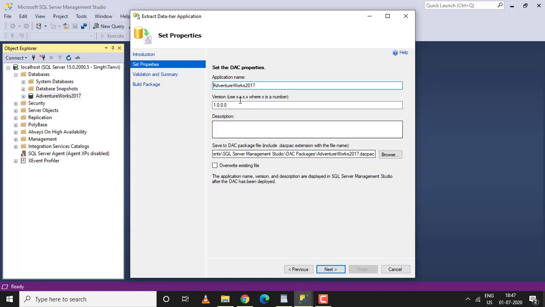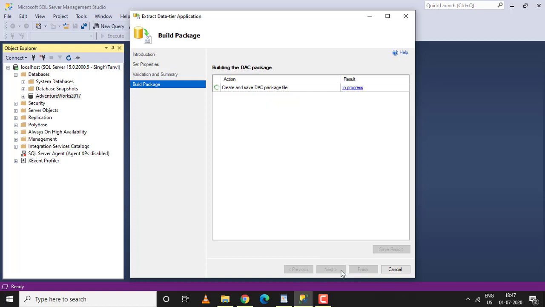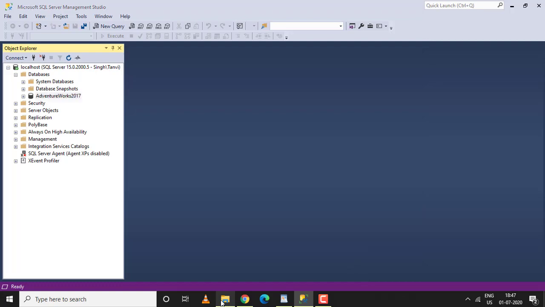Click Next. If you want to change your application name, you can change it. This is the default location where your DACPAC gets stored. If you want to change the location, you can browse and change the path. I'll click Next. These are the DAC properties which we just set. Click Next. So my DAC package build is in progress. It's completed. Depending upon your database size, it takes time. It hardly took around 4 to 5 seconds for me. I'll click Finish. I'll go to that location and show you what exactly we have.